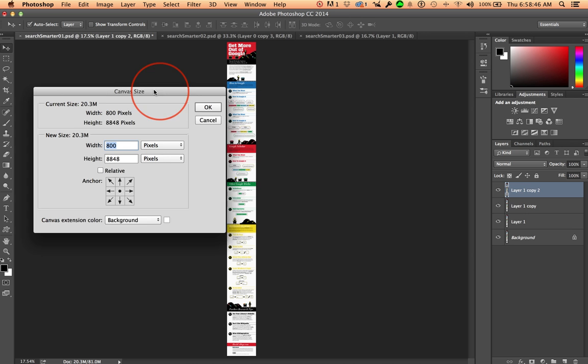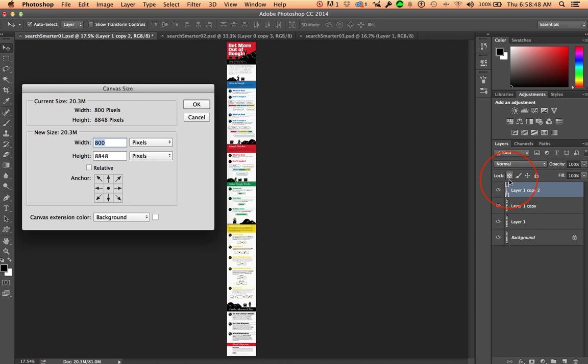So there's our canvas size. I've got 4 of these. 4 times 800. Well, 4 times 8 is 32, so it's 3200. I want it to be 3300 because I want a little room in between each of the columns. But I don't want to resize my document from the center.